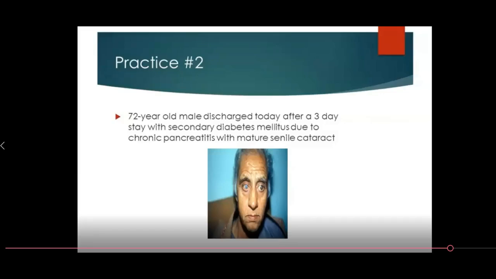So H25.9 on page 593 in the tabular, unspecified age-related cataract. That's what we want to do because we don't know where it was, and we're not really sure of any more information. So H25.9 would be appropriate. So for this case, we have three codes: K86.1, E08.9, and H25.9.